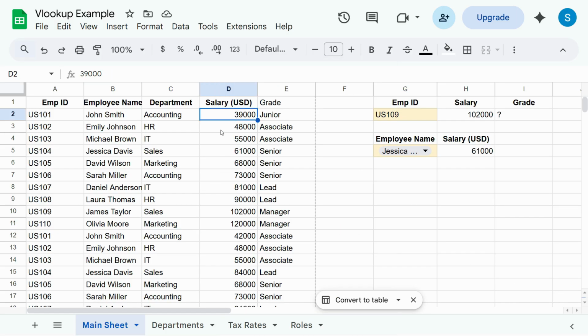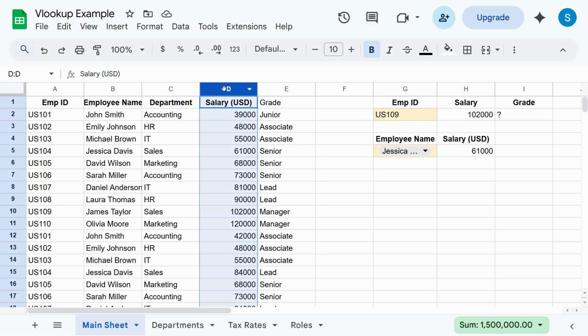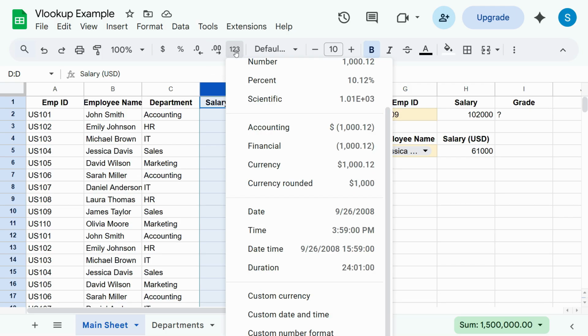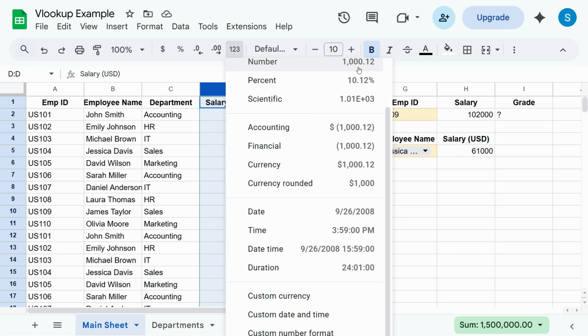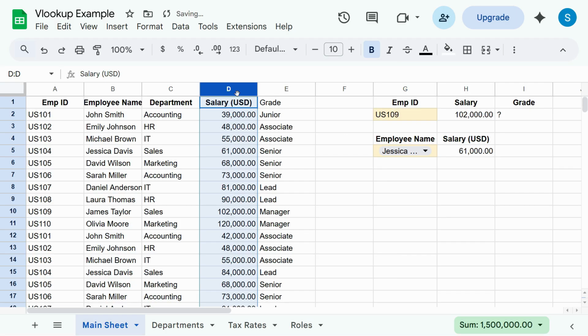So let's explore this. First of all, let's highlight the salary column and say that we want to format it as a number. Let's click on more formats and format it as number. As you can see, when we turn this into a number, it puts the comma style and follows the US format because we have selected the region as US, and it takes up to 2 decimal places. As soon as we convert it, it is converted for the whole column because we selected the column earlier.